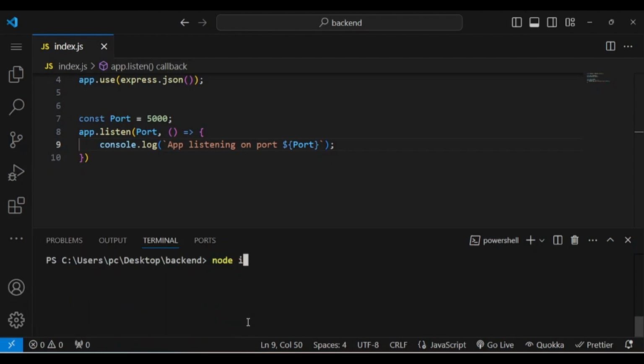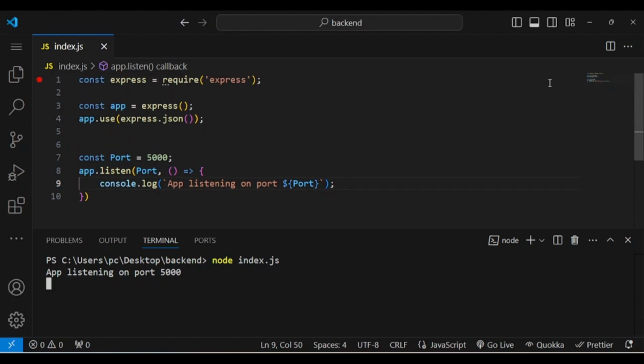So let me say node index.js, and you can see app listening on port 5000. That's to confirm that my application is running perfectly and nothing is stopping it.